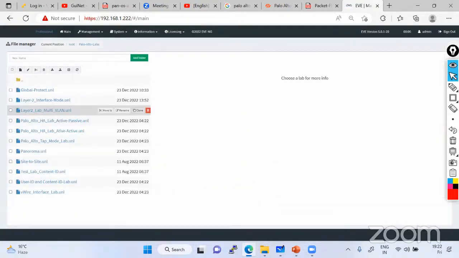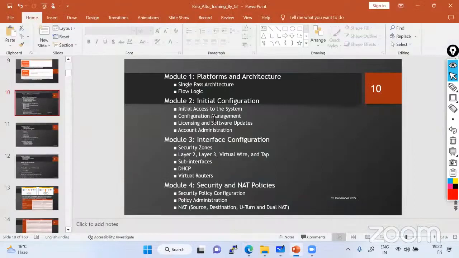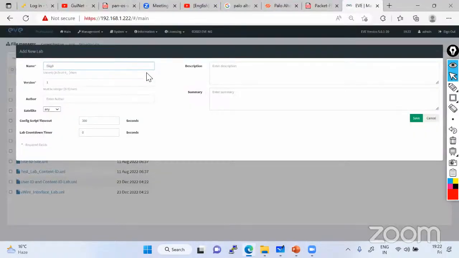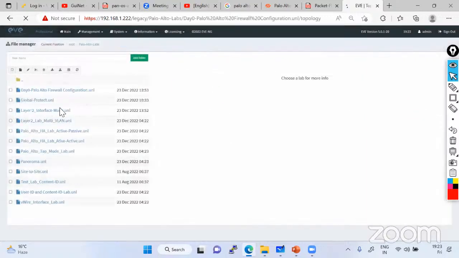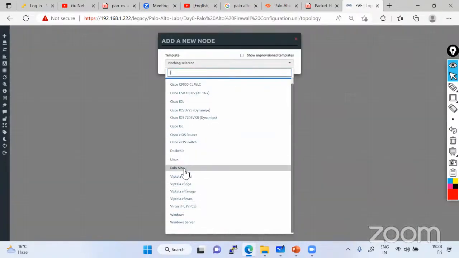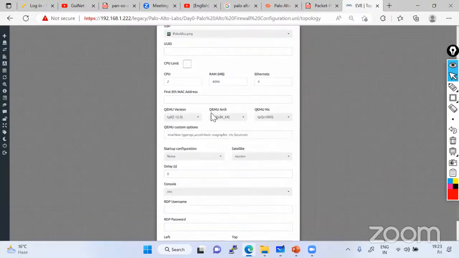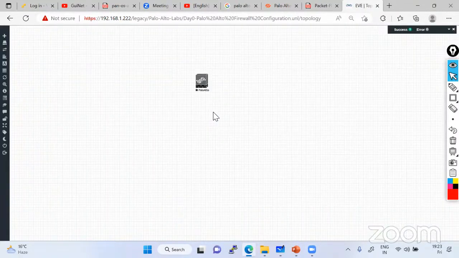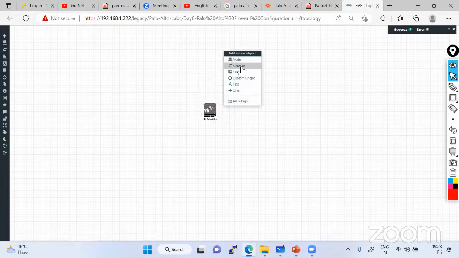When we start the initial configuration, we'll try to configure the day zero firewall configuration. What is day zero firewall configuration? It means we are starting with something very basic. Let us suppose you purchase a Palo Alto firewall. Once you purchase it, what actions are you going to take to make it live or onboard it on the network? What configuration is required on this particular Palo Alto firewall? That's the day zero firewall configuration.